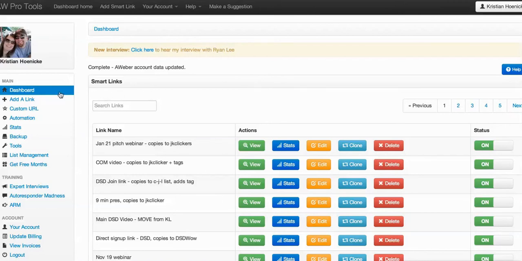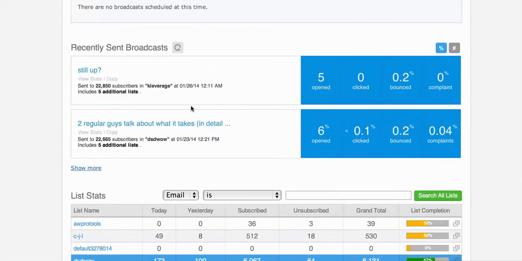Anyway, there's a lot of stuff you can do in here. I'm not going to demonstrate everything today. I'm going to show you a few specific things. Actually, what I'm going to do is basically give away my highest converting trick that I do using AWProTools. And you can't do this without AWProTools. You have to have it. So let me jump back over to my Aweber and show you a couple things here.